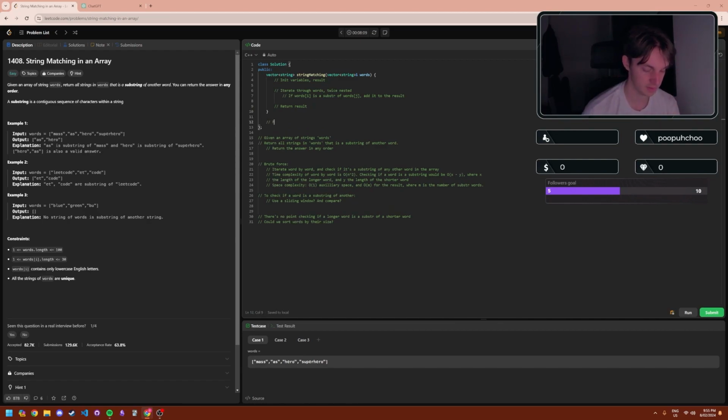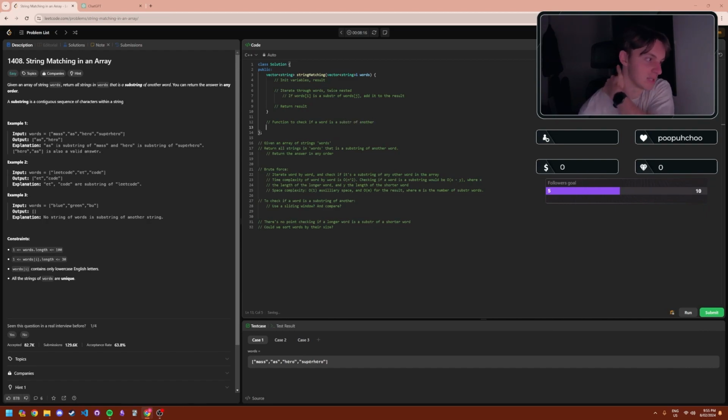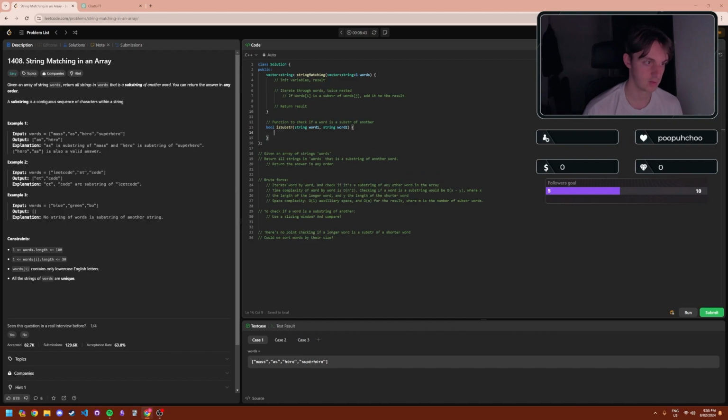So we'll also just need a function to check if a word is a substring of another. That'll just make it a lot easier, I reckon, and make the code a lot more readable and modular, which is always good in an interview to show off. So what could we do? We could also return a boolean. We'll just call it isSubstring, and it takes in 2 words, word1 and word2. That's it.